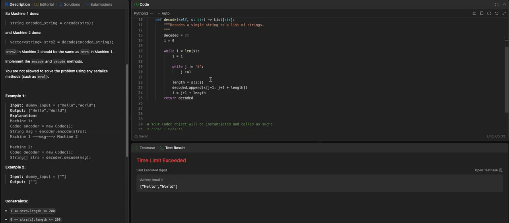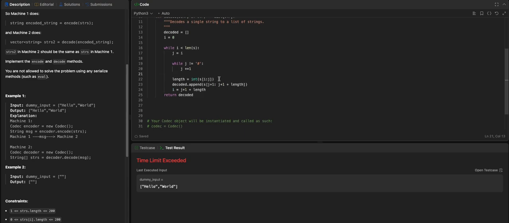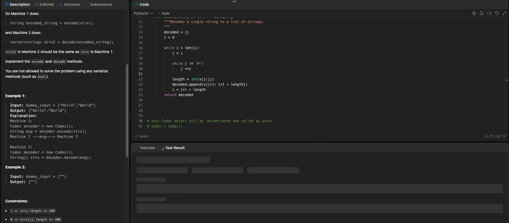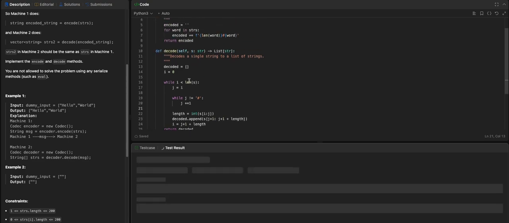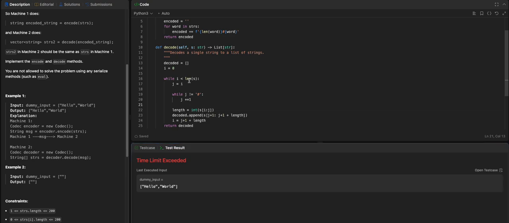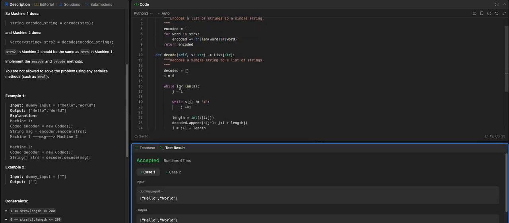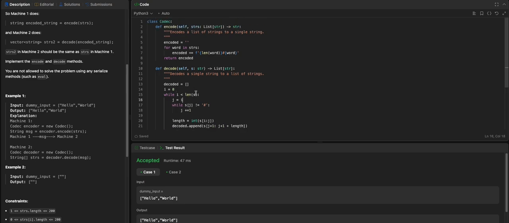Oh, it should be equal to integer. All right, I think that's it. So I missed that, right? So it's just j here, finally. So I missed this. The length here should be the integer of that substring. So that is what I missed. And yeah, this is how you solve for it.